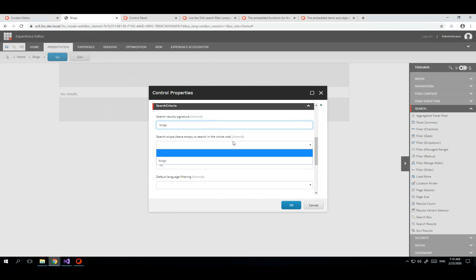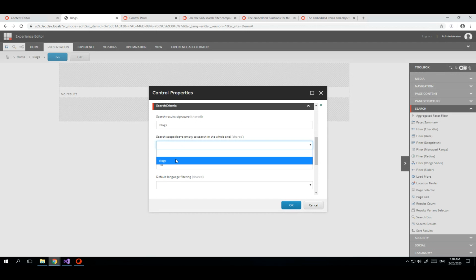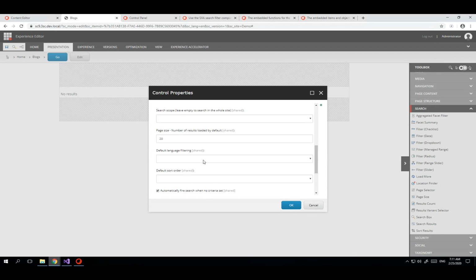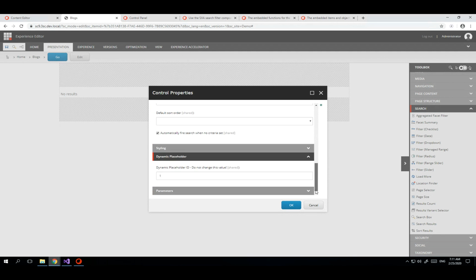I can define a search scope, which is basically a query that determines whether, if left empty, I search the entire site, or if I want to search only blogs, I can create a query that limits my search scope to pages of the blog type. I'm going to leave it empty for now. You can define page size, your sorting, your filtering, all of that.